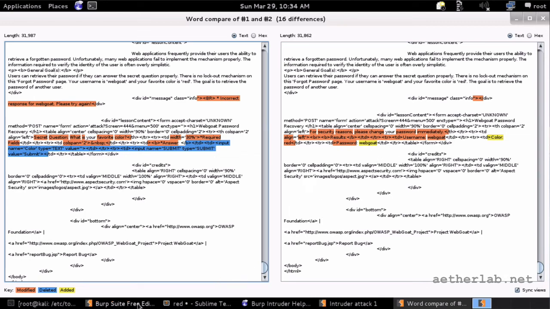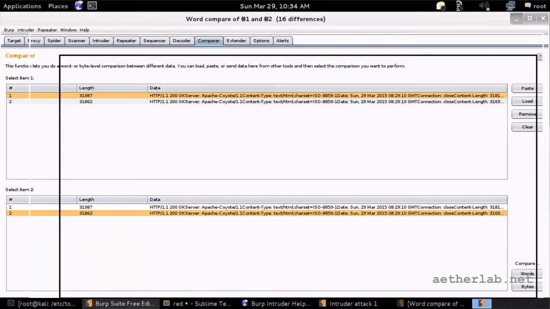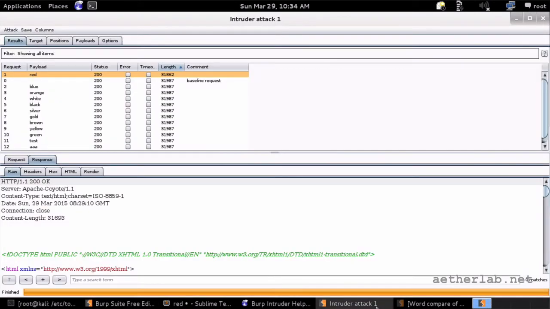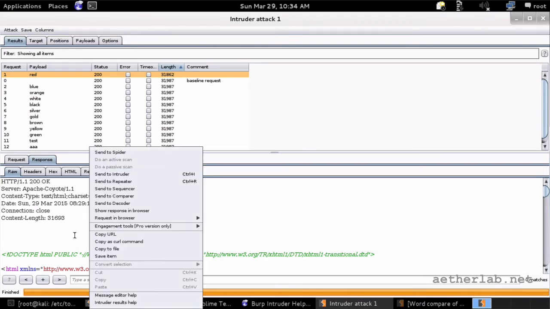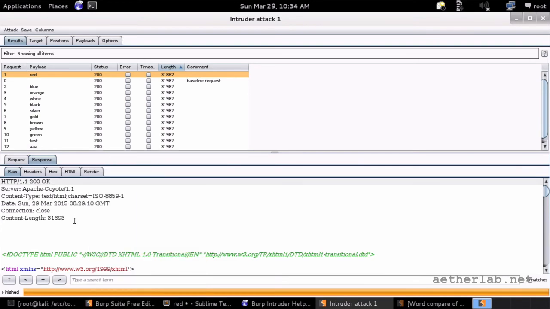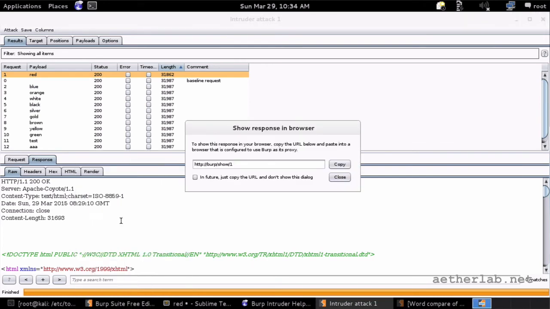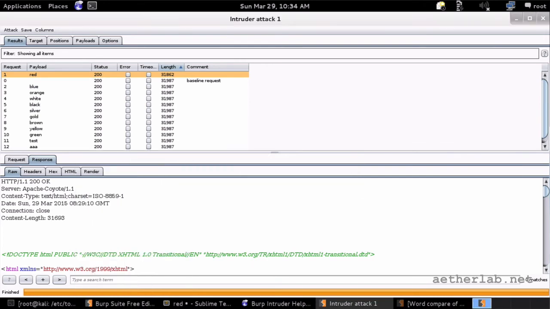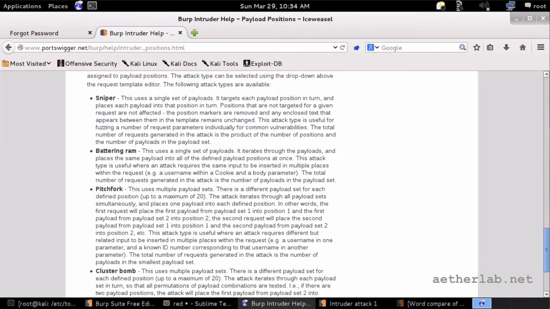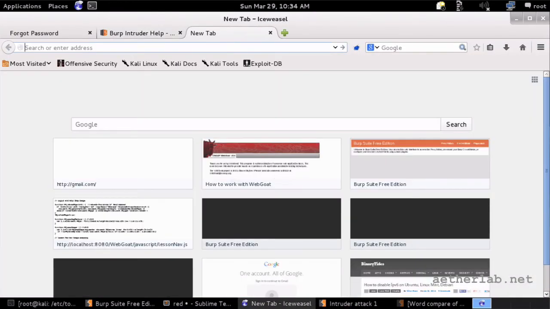So if we want to go back to another thing we used before, which I usually do, just to look at the response in the browser to really see what that is. And for that, you can say show response in browser. And then as always, we need to copy this URL and come back to the browser and paste the URL.